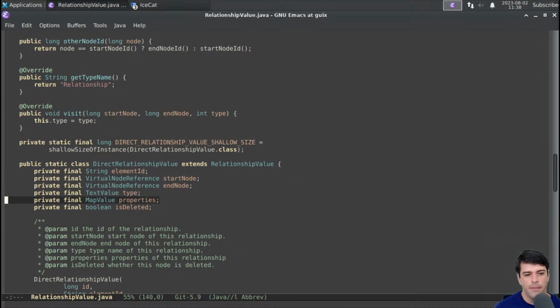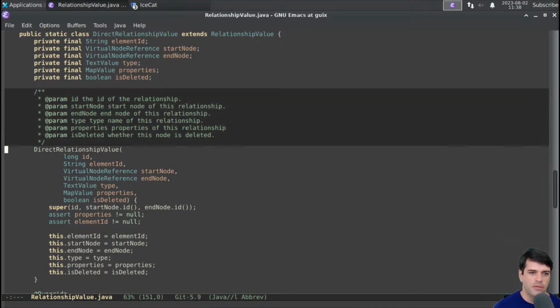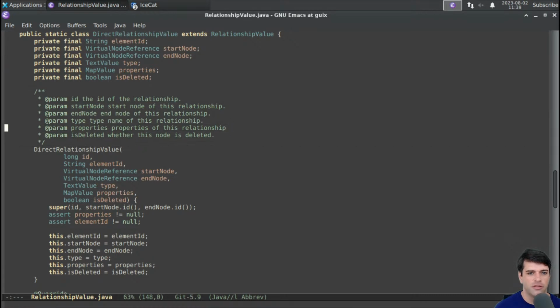So we've got properties, which is a map value, which I'm going to assume means it's essentially like a dictionary. So we'll look at what a map value is in a minute. A direct relationship value. Properties are the properties of this relationship. And that's the map value stuff. Okay.